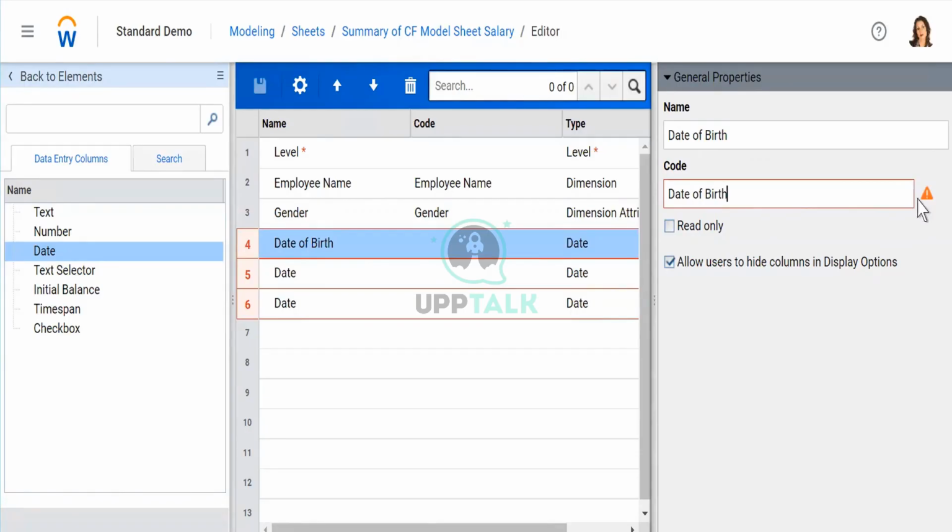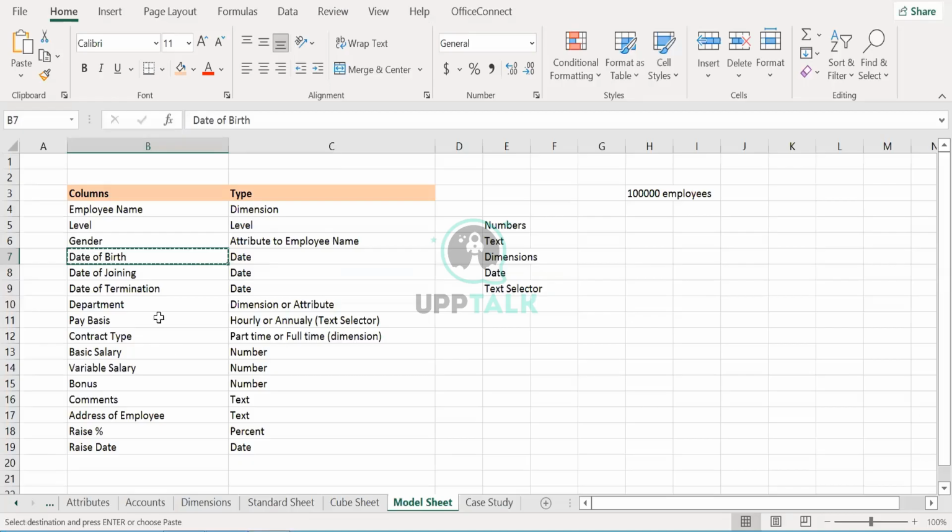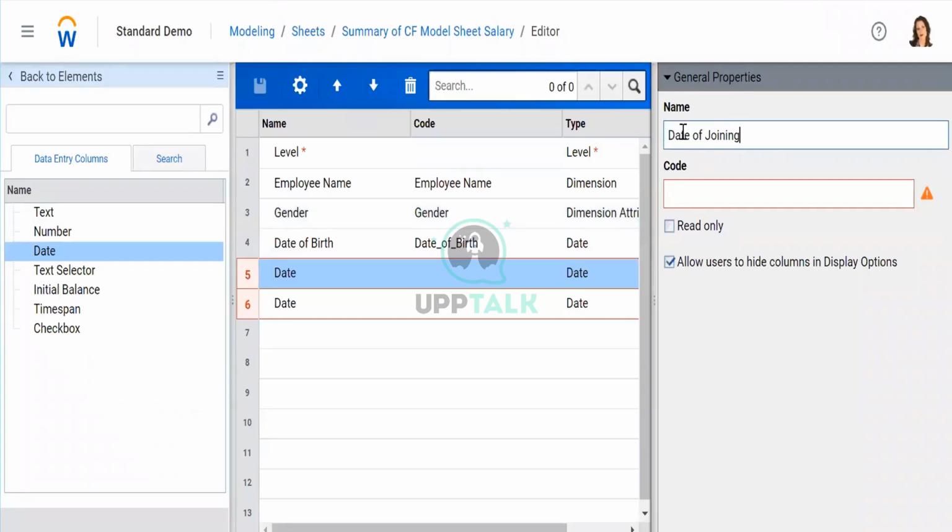Date of birth. It's showing an error: code must be entered. You should always mention it with an underscore, because it is good practice. Date of joining. I will do copy paste. You will enter a name and then here. Similarly, I will enter this also.